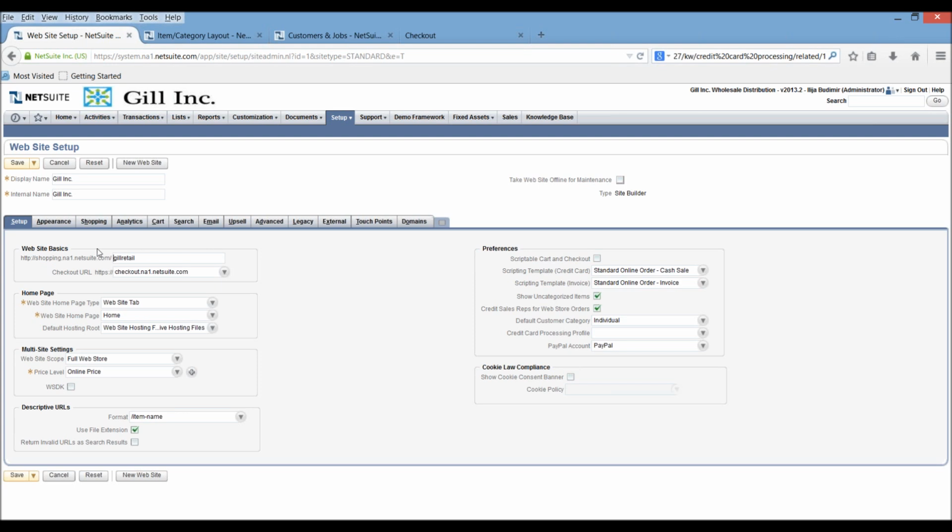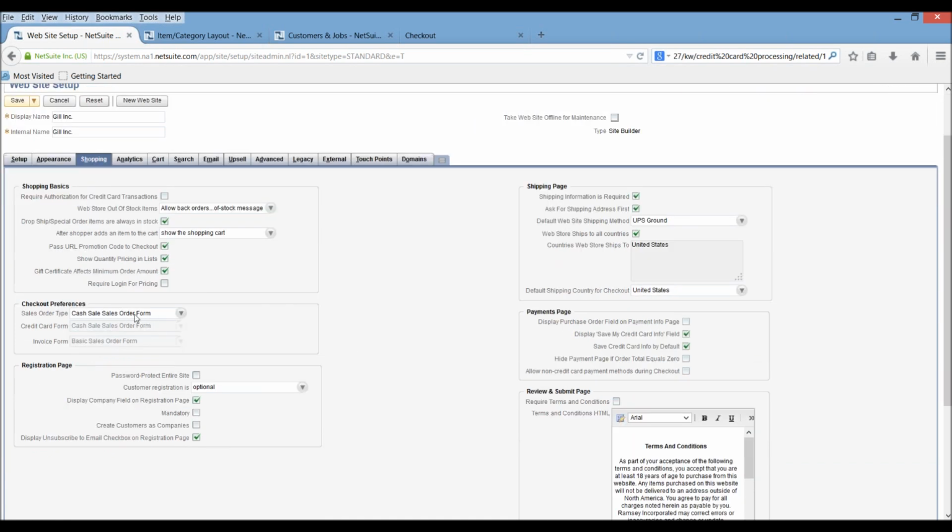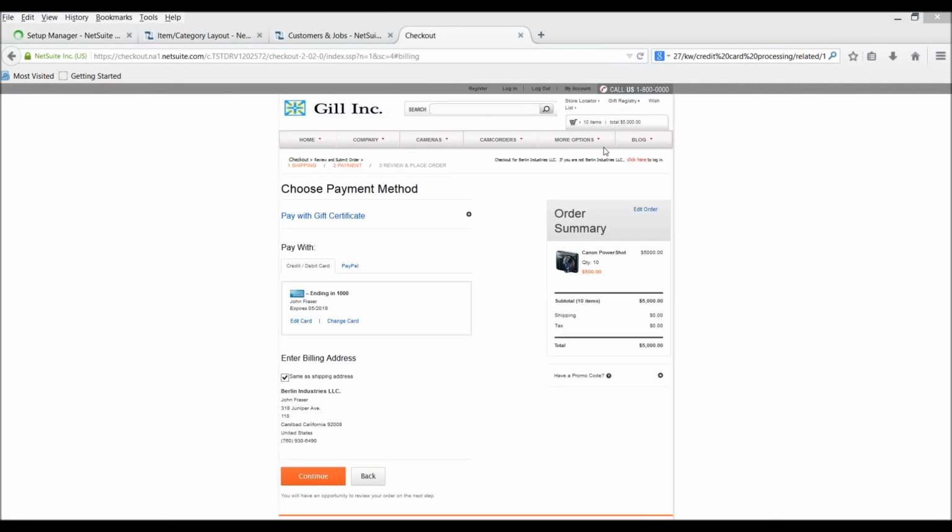So sorry about that. Let's go back into our setup and click on the shopping section. And here we can select sales order type on a per customer basis. So what's going to happen is NetSuite is going to look at your terms as a customer, and based on the terms, it will allow you to do invoicing or to process for the customer to pay based on the terms. Okay, so I will click Save here. I will then refresh this page.